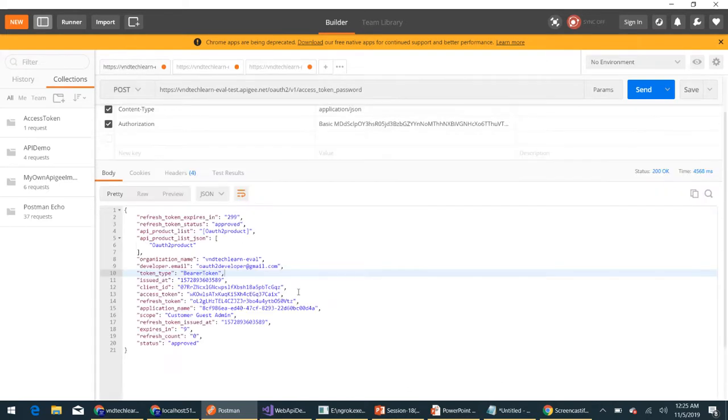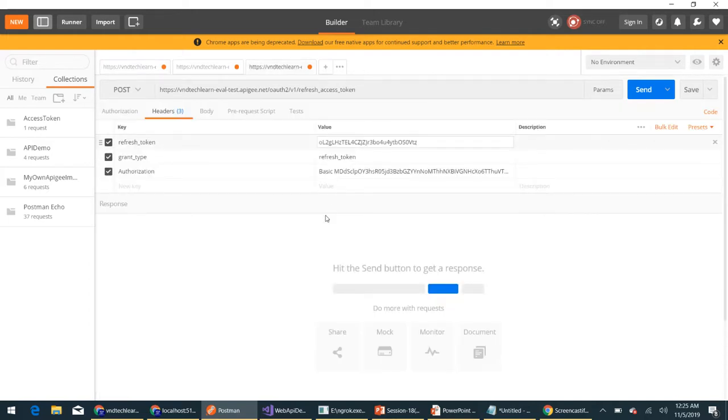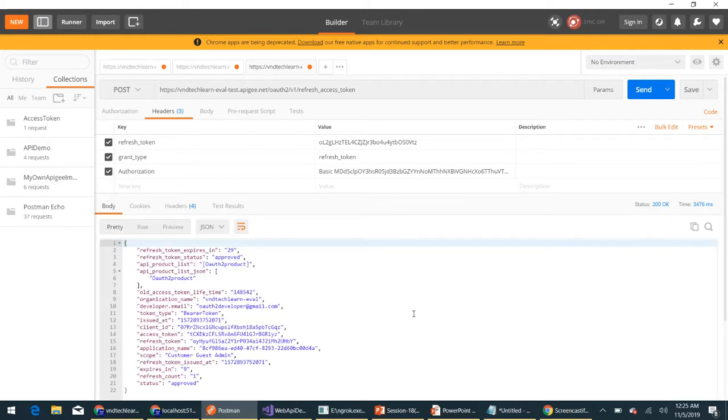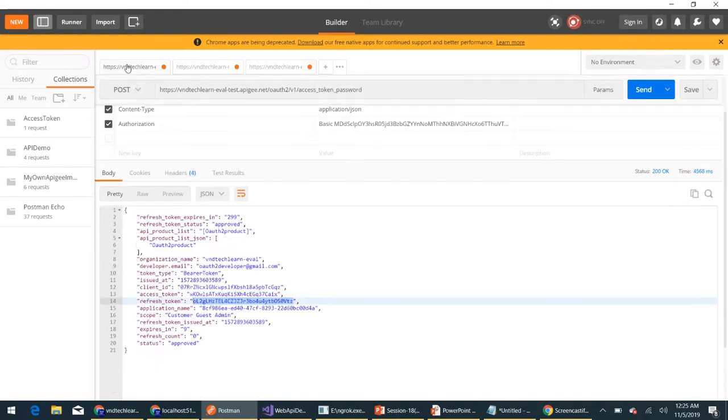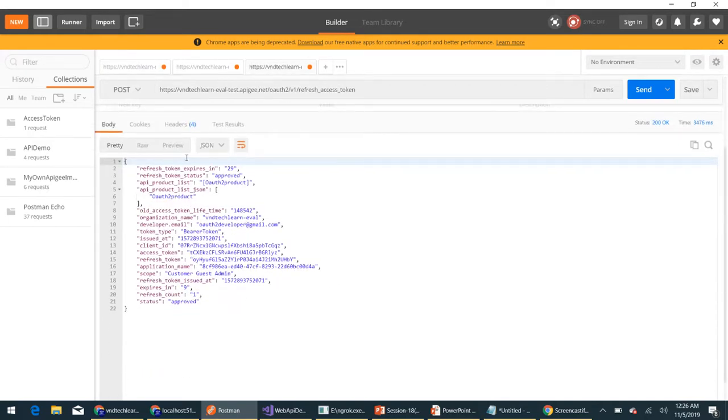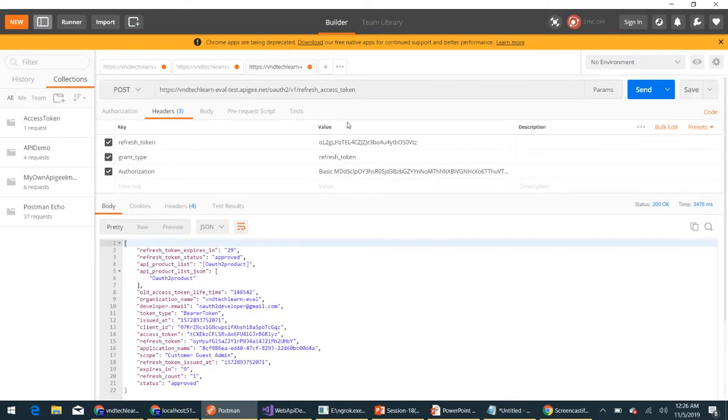By this time, this refresh token would have expired, I think so. Anyways, let's try to refresh our access token by providing this refresh token. So let's see what we get from Edge. All right, since we have set the expiry time for the refresh token to 5 minutes, it is still valid. All right, now we are able to refresh our access token by providing the refresh token.